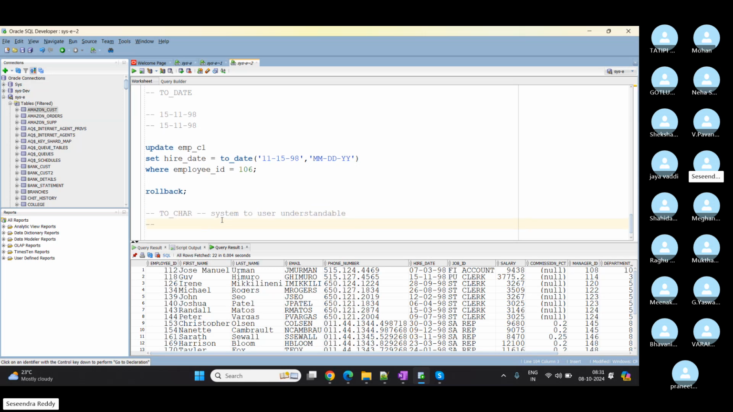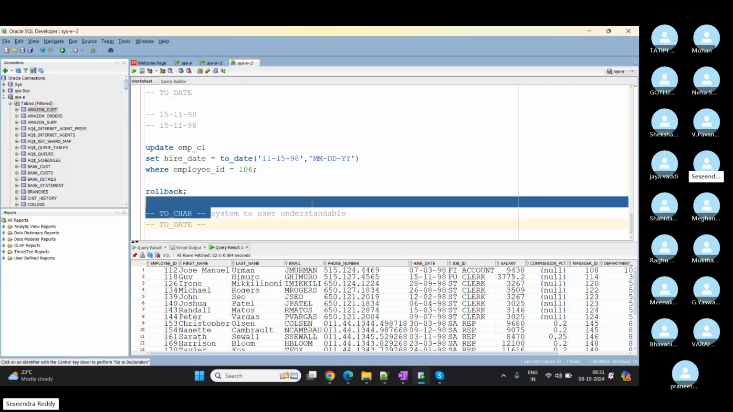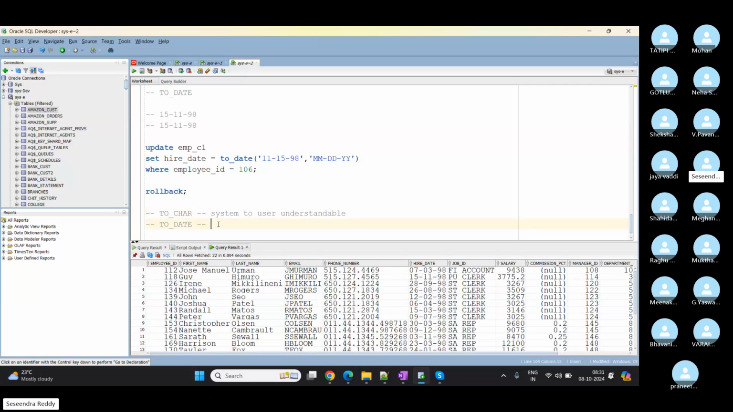While coming to TO_DATE, this one is the reverse: the user format to a system understandable format. We are passing a value to the system and it should be able to understand what we are passing. That's it. TO_CHAR is used to convert date values from system to user understandable format. TO_DATE is used to convert date values from user to system understandable format.